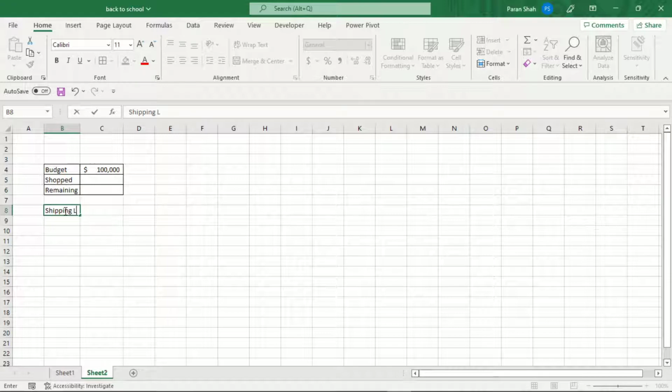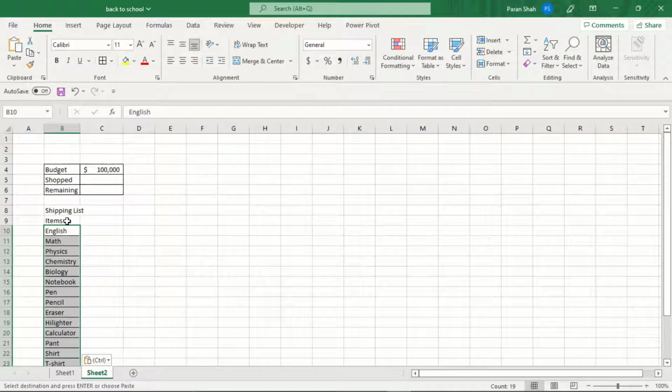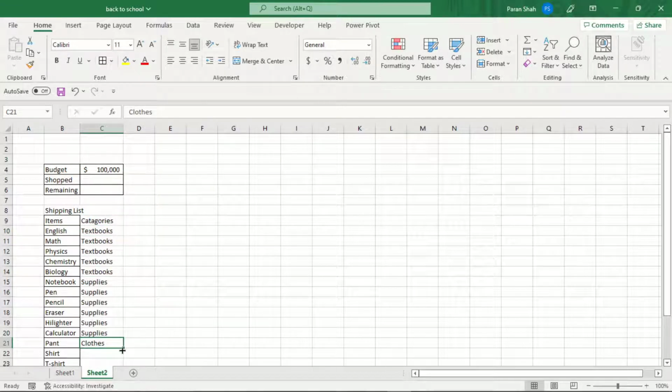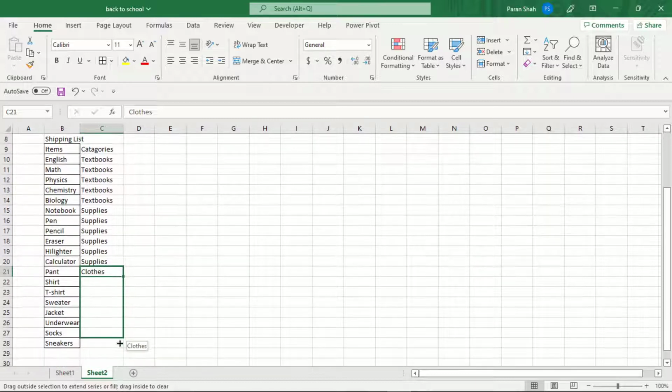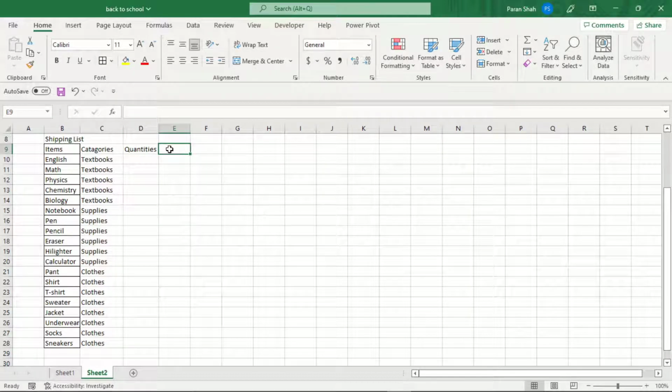We also have an item list for shopping. Write those in the items column. To its right, write another column for item categories. We will categorize the items in three sections. These are textbooks, supplies, and clothes. Next to the right, write another three columns for quantities, unit cost, and total cost.